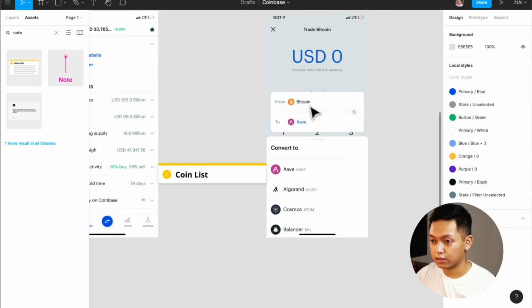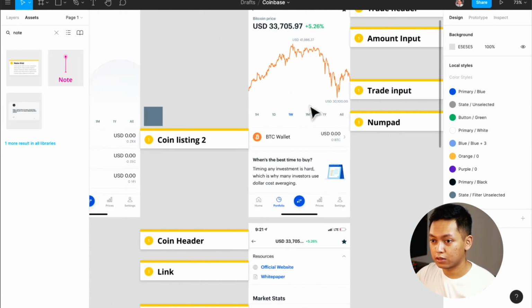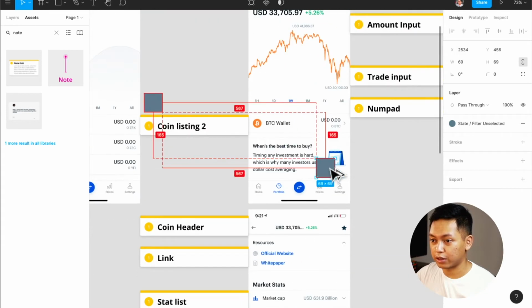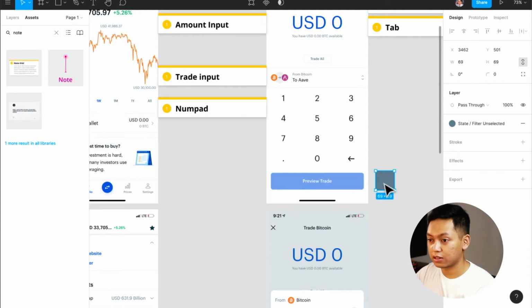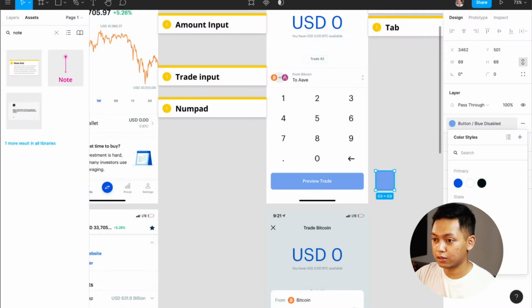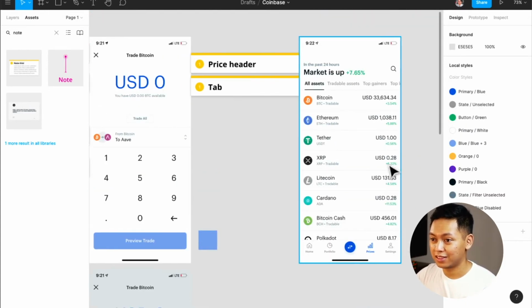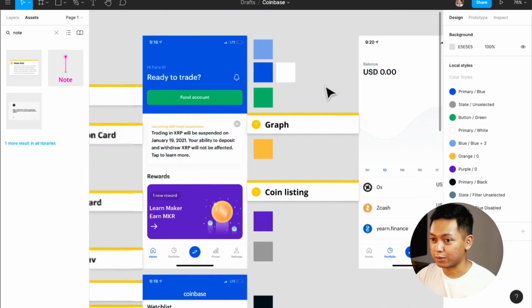Okay, let's have a look at the rest of the colors. So we have this disabled button. Let's grab this. Okay, so we're going to name it button blue disabled. So we have green and then we have disabled blue. And this color set should be the same as the others. Okay, we're good. We don't have to think about it.